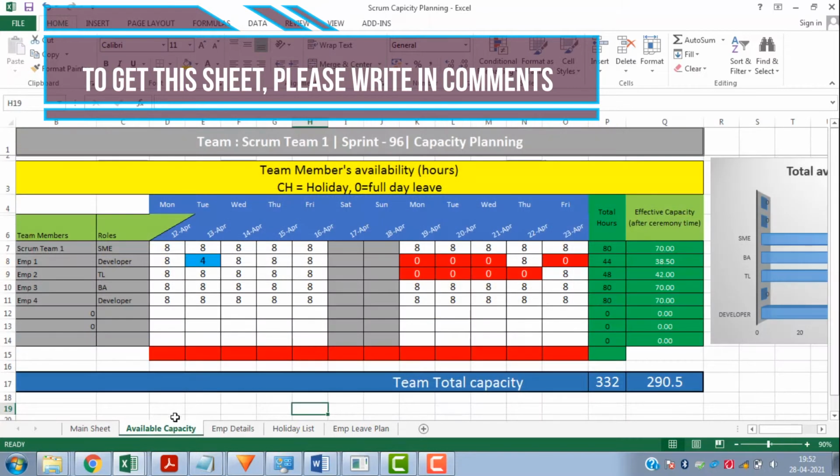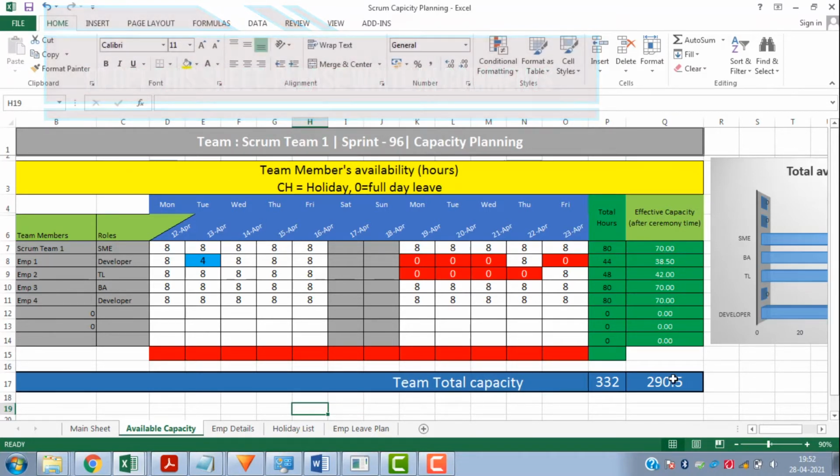The second sheet is the available capacity sheet, which will show you the available capacity after excluding employees' leave hours, their ceremony hours, or any official holiday. This sheet excludes those hours in order to calculate the total available capacity.